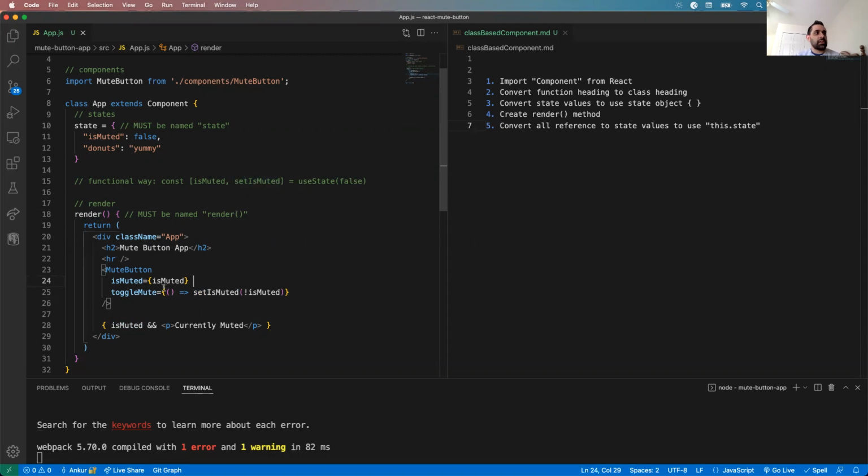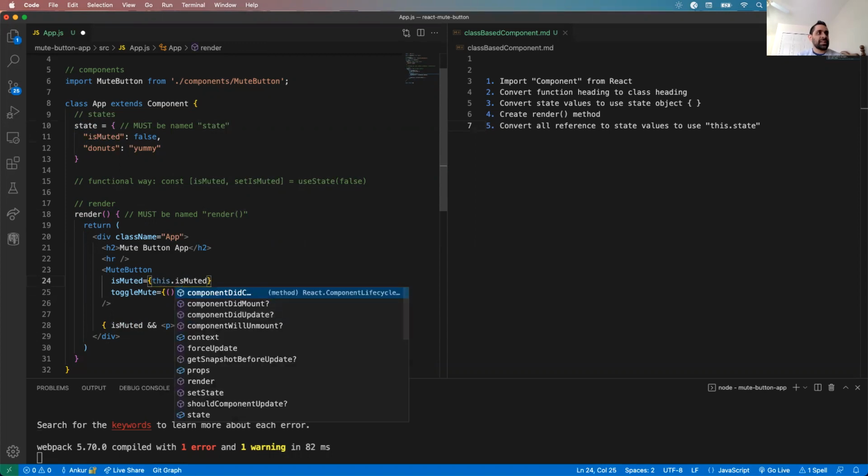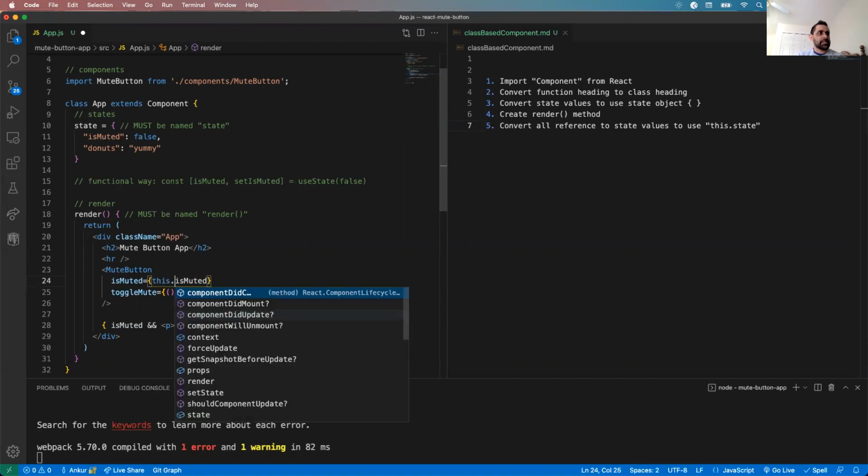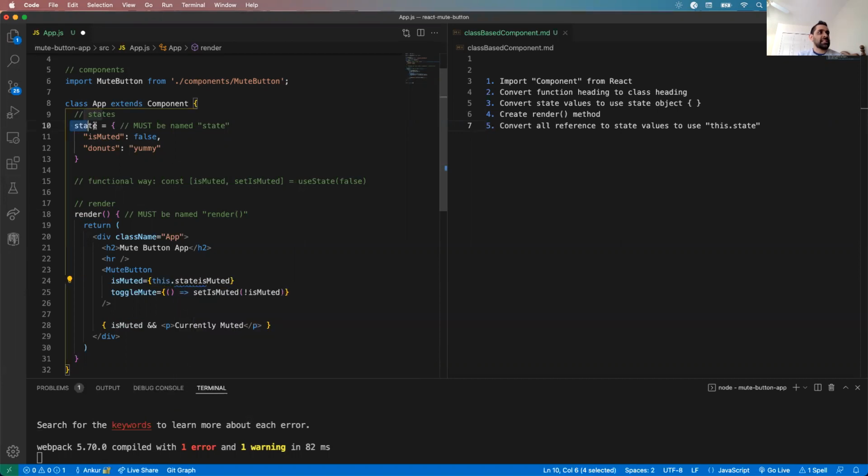So to convert some of these values, a state value right here becomes this.state.isMuted. Again, this is a magic keyword that refers to the instance of this component that we're using. So this is a reference to the current component. this.state is referring to the state object that we have created for a component, and then .isMuted is referring to the entry with a key of isMuted. It's going to give us back this value.